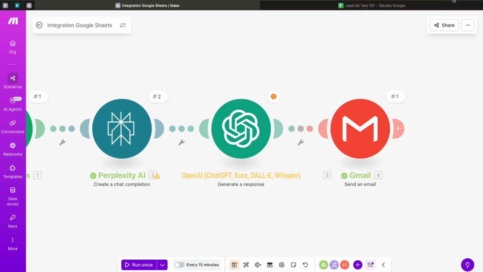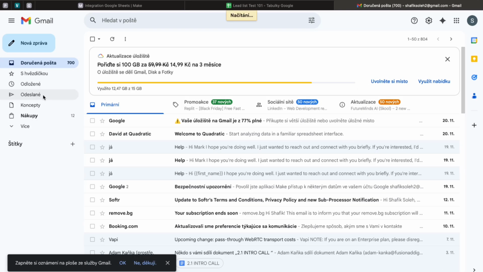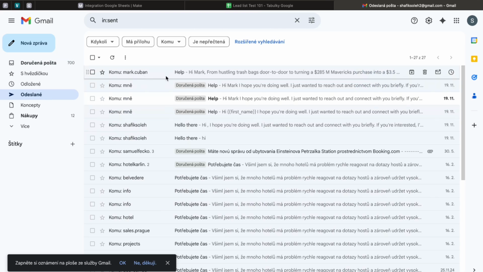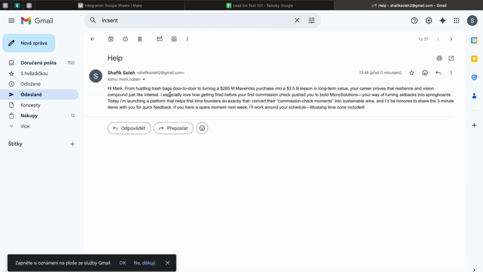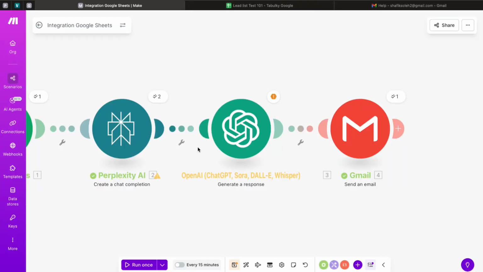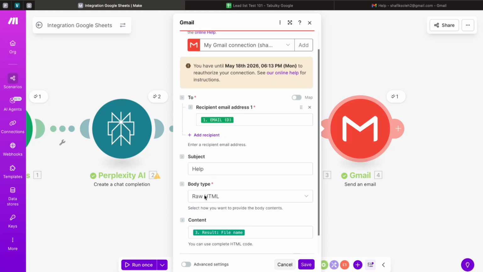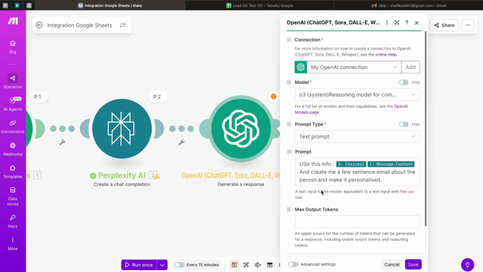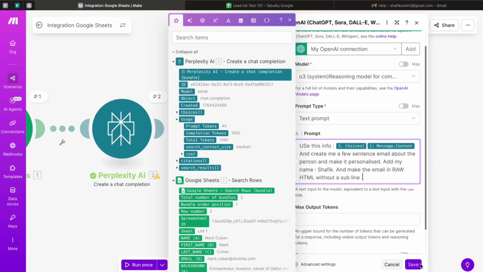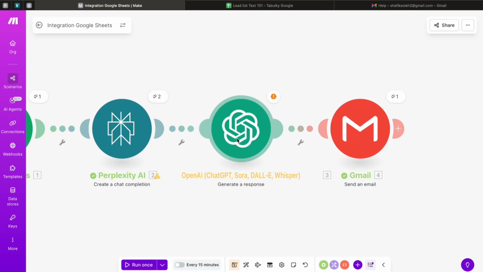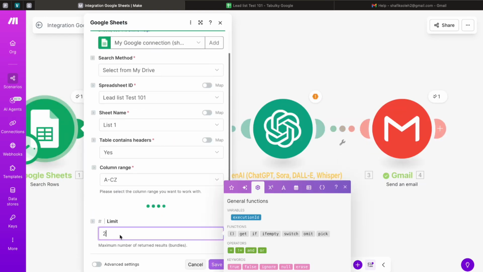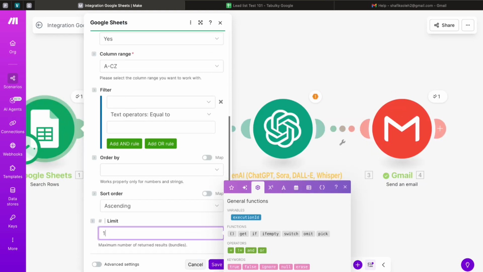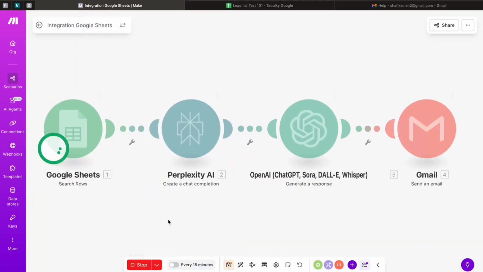So let me log into my email. Let me go to sent, and here we see to Mark Cuban, hi Mark, and this is how the email looks. Why doesn't it have the space here? Well, because it's not in the HTML. If we go back here, we can see the content should be in raw HTML. So if I change the prompt here, now we will get a completely different result. Let me just go ahead here. The limit is going to be 1. Save it, run it again.